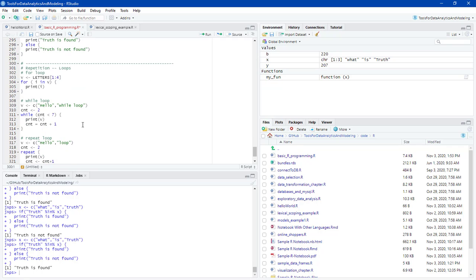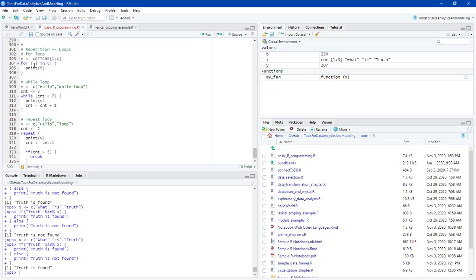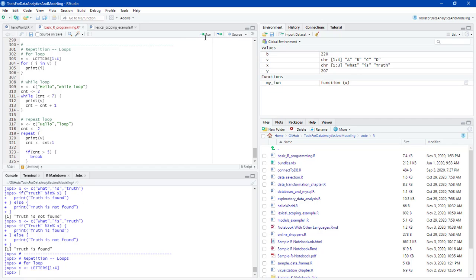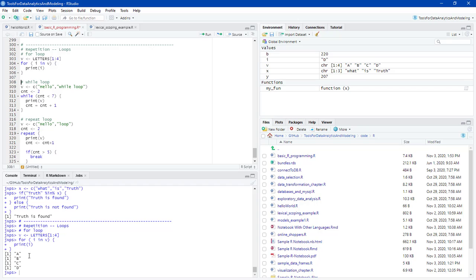Repetition, we have several different forms of loop. So we have a traditional for loop. So I'm just going to have letters 1 through 4, and then I can print those values, so A, B, C, D. So for i in v, so again, we're just going to step through exactly like we saw when we saw for loops in Python, where we have a vector, and we just iterate through those.